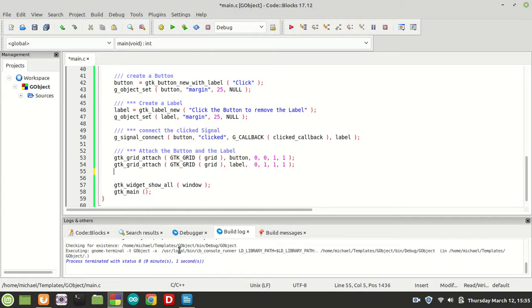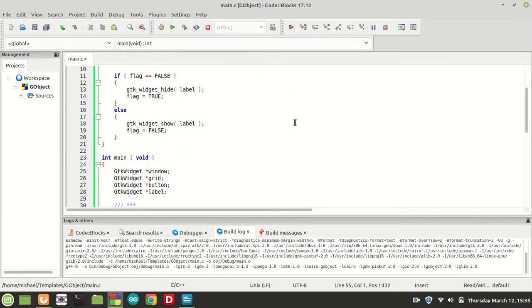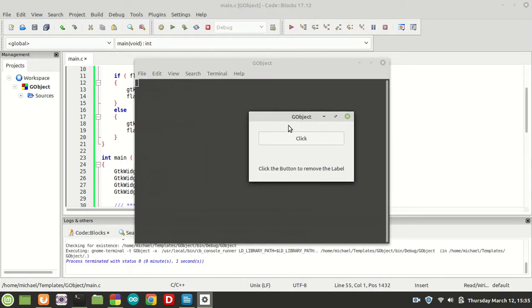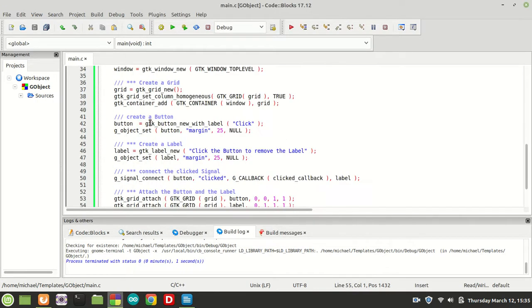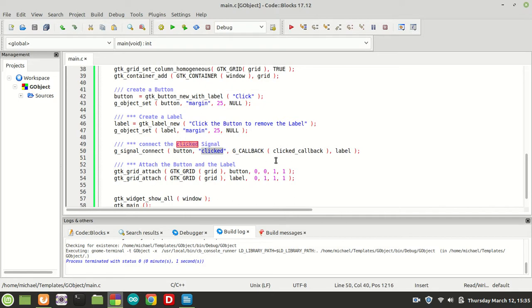But before I call those functions, let me show you something. I made some changes from the last video, which means I'm going to compile it and run it first for you. It's nothing special. It is just a window which has a grid inside it with two objects. The first one is a button which says click, and the second one is a label which says click the button to remove the label. So basically now when I click the button, I just remove the label, and if I click it again, it will rebuild. What I did, well, like I said, I create a grid, I create a button and a label, I put the button and label inside the grid, and I'm monitoring the button.